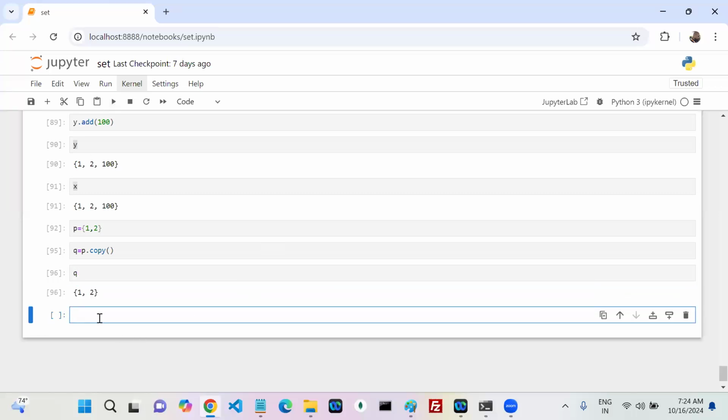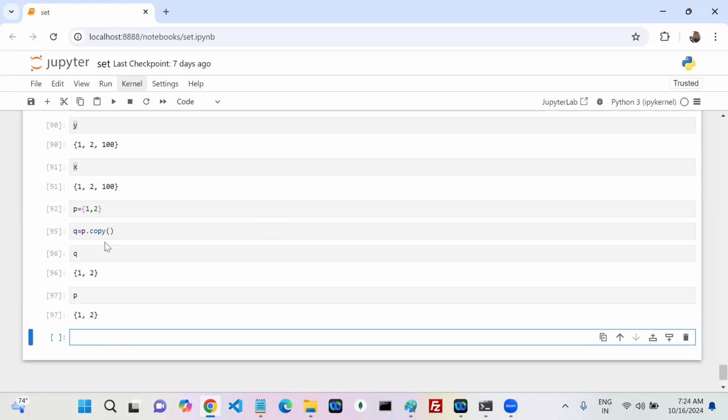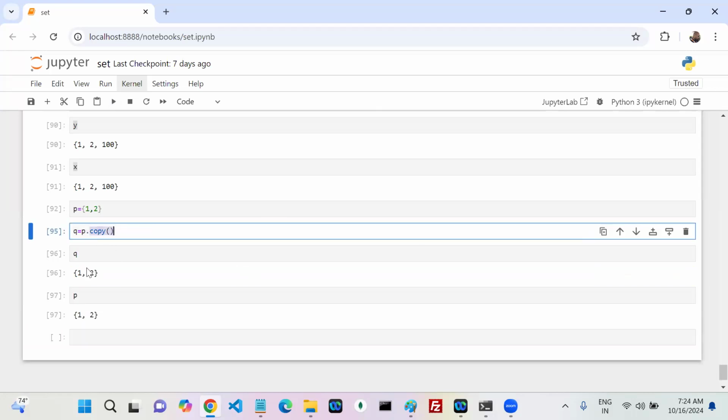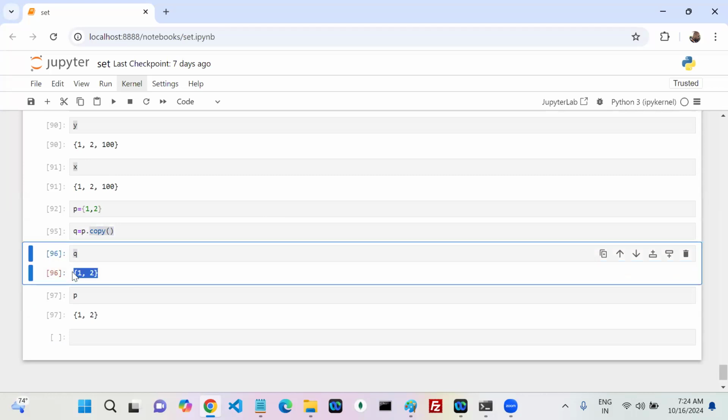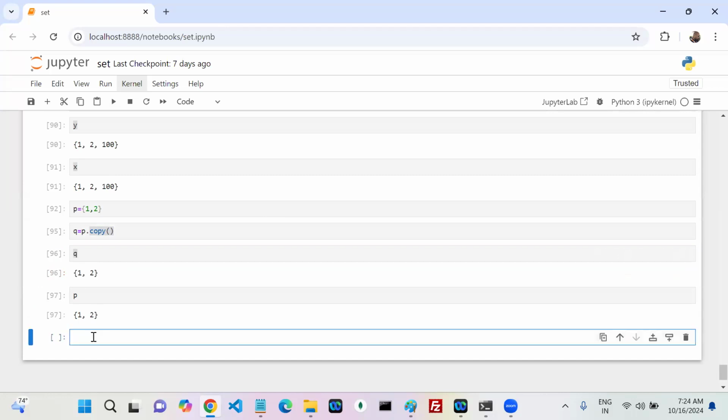Yes. Can I go with the P? Yes. That means my copy returns me what? Can anyone guess? Come on. My copy returns me what? Again the set, right? The same value of copy or not? Yes or no? Now, if I write p.add or q.add of 100, okay, 100.